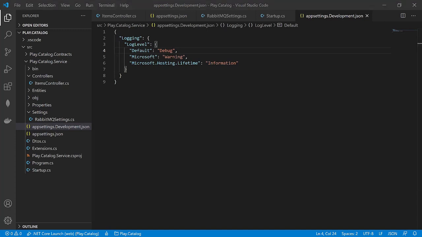And at this point, the catalog microservice is ready to publish messages to RabbitMQ, but we don't have a RabbitMQ instance available just yet. In the next lesson, we will expand our Docker Compose file to also stand up a RabbitMQ Docker container that our catalog service can communicate with.